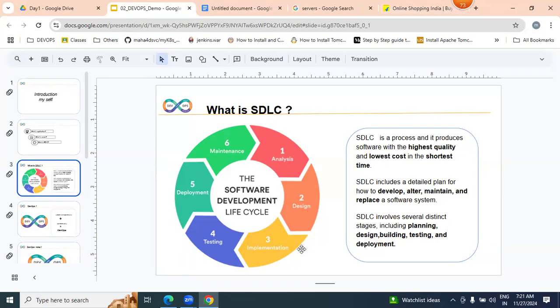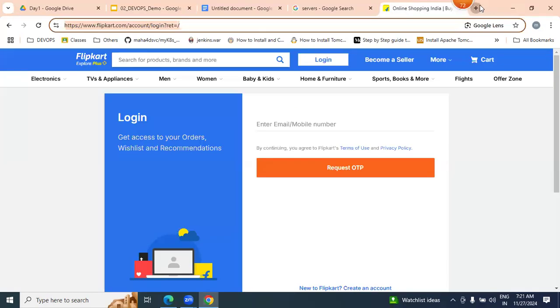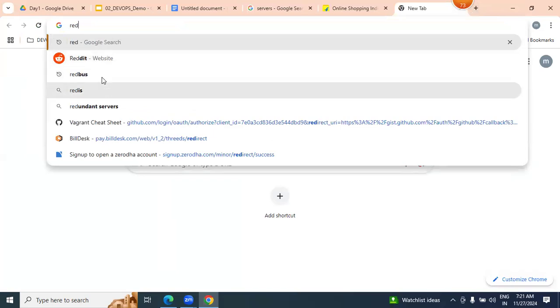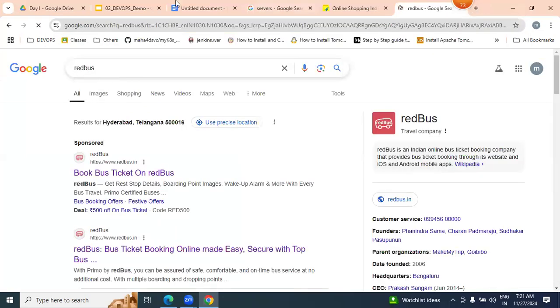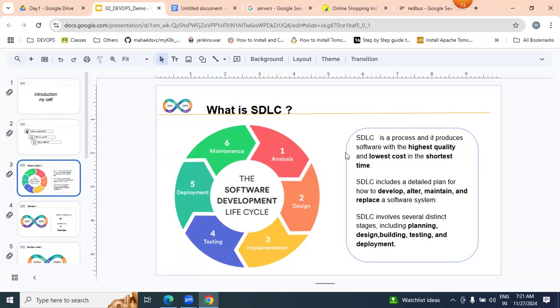In our SDLC process, we have several stages like analysis, design, implementation, testing, deploy, and maintenance. These are all the stages we have in SDLC. By following these stages, we can produce an application. For example, let's say I want to produce a Flipkart kind of application, like a Redbus kind of application, maybe a Netflix kind of application. What is the first step we need to do? Please tell me.